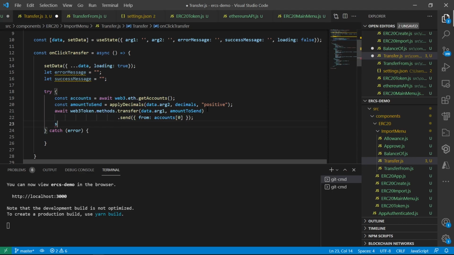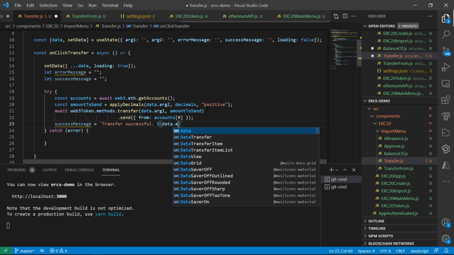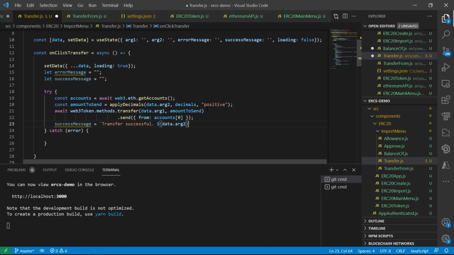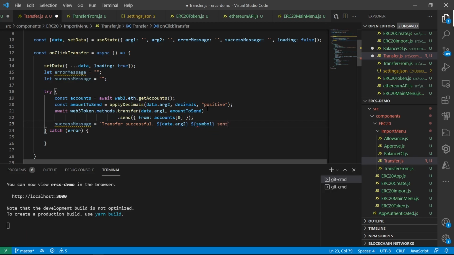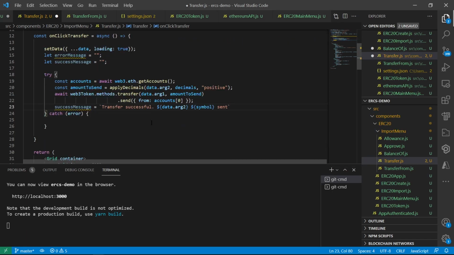So if this passes, we're going to set the success message equal to transfer successful. And let's put a bit more precision. So data.argument2 to show the value. And then we can also show the symbol. So it's going to show in a pretty nice way, like, for instance, 5 SVR and send. Great.